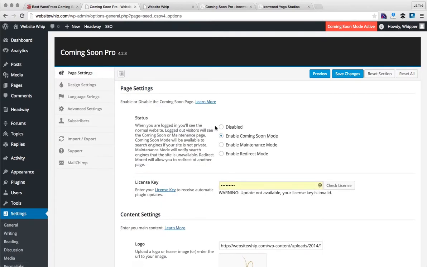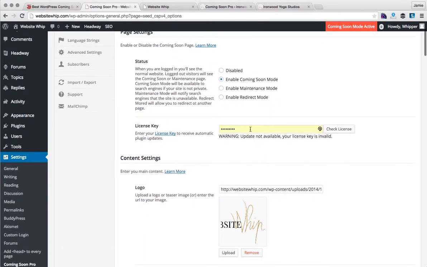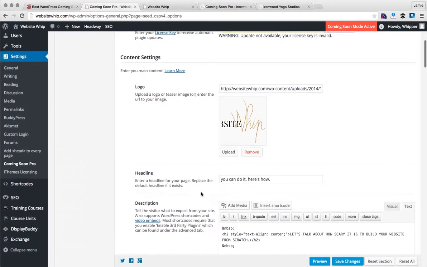You can choose whether to enable or disable Coming Soon mode, and then you've got these two other fancy modes, Maintenance mode and Redirect mode. Maintenance mode is going to notify search engines that your site's unavailable, and the Redirect mode allows you to redirect to another page. You want to enter your license key, and then you get into the cool content settings.